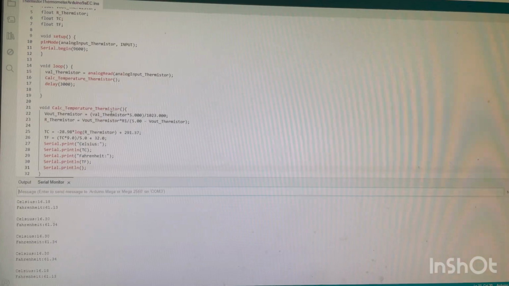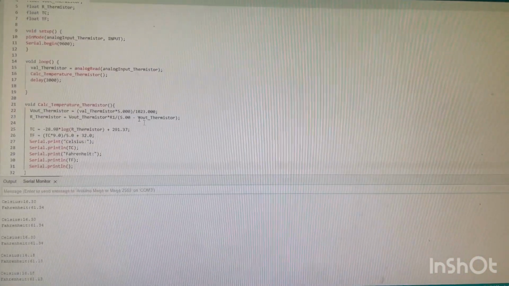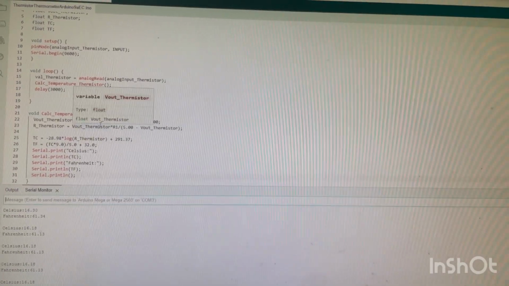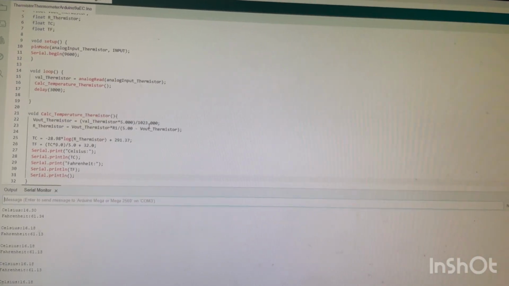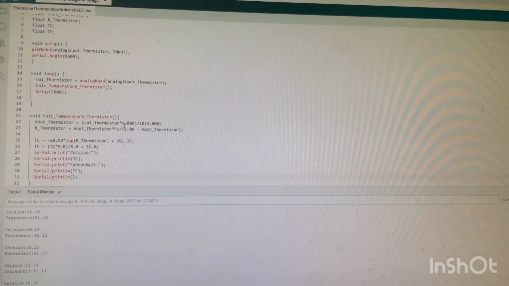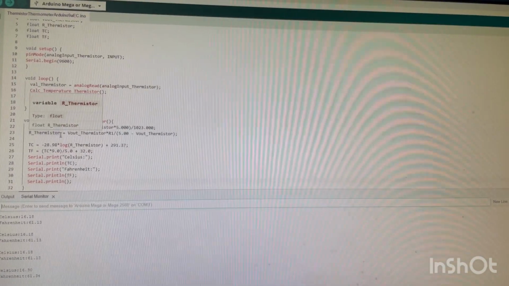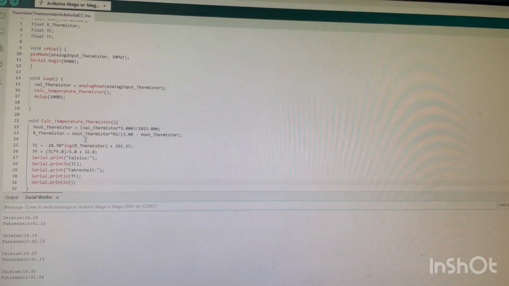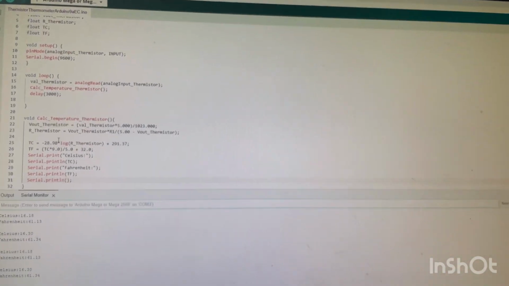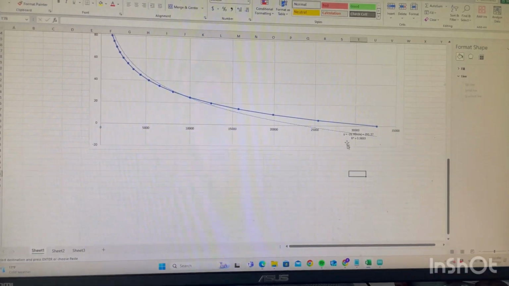And then in our void calc temp thermistor function, our voltage out uses this equation because the value of the input is between 0 and 1023, and we're running 5 volts. Then we're able to calculate the resistance of the thermistor out using this equation here. And then we get this equation, which is a little different. We take that from Excel.